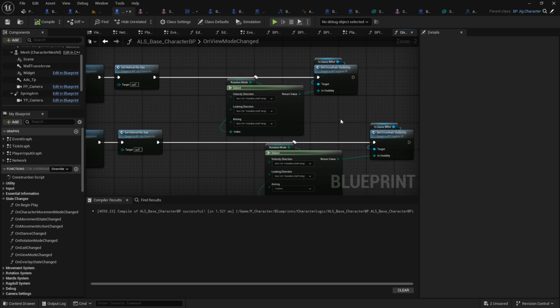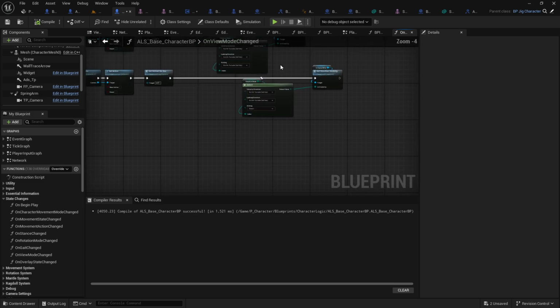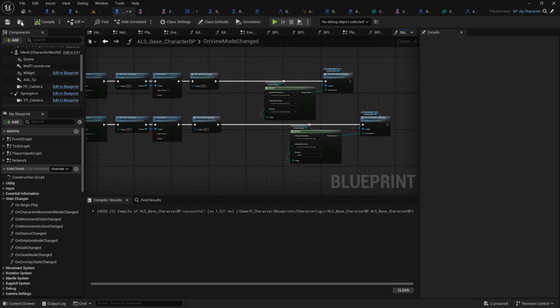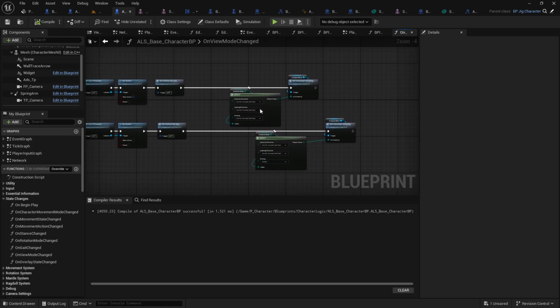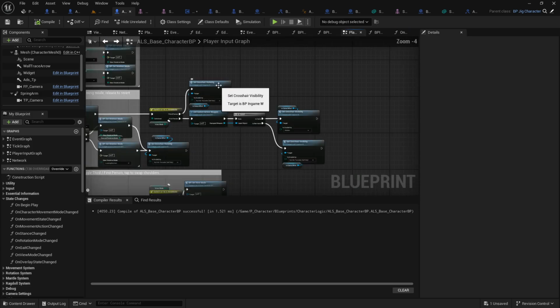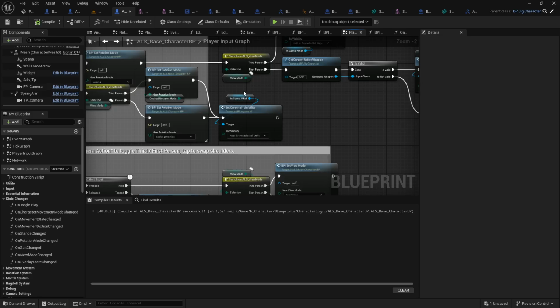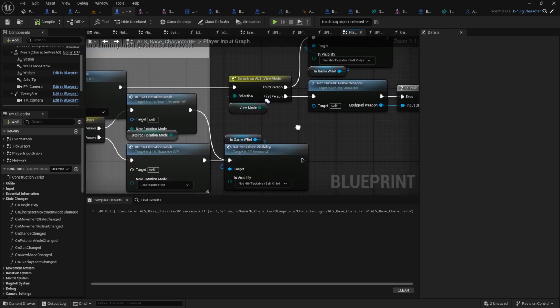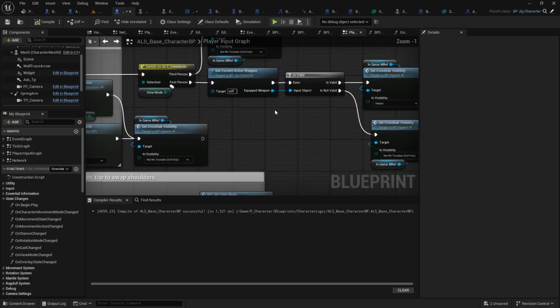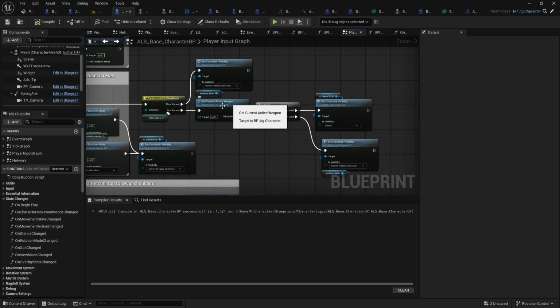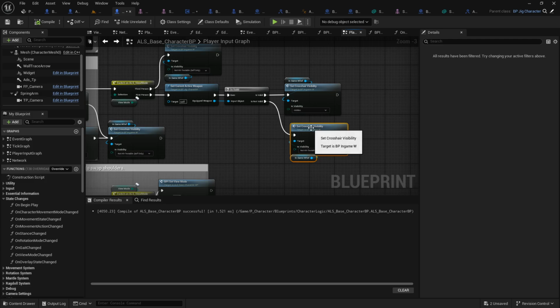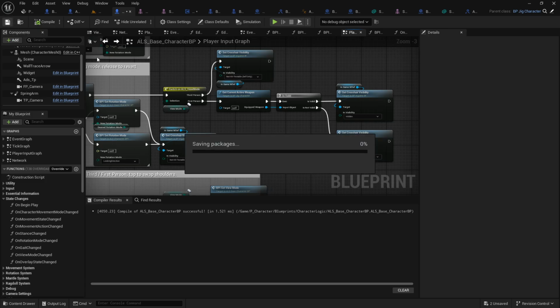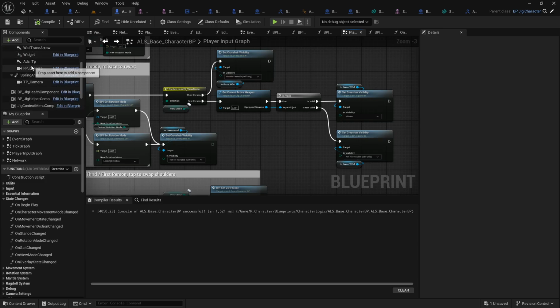Put it down like this. Okay, yeah, so this is when you're changing from first person to third person and third person back to first person. And then this is when you are aiming, when you press the aim button and when you release the aim button. So here we're checking if the current active weapon is valid and hide the crosshair.